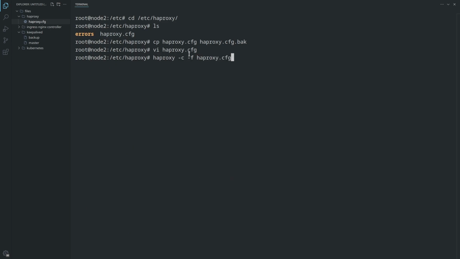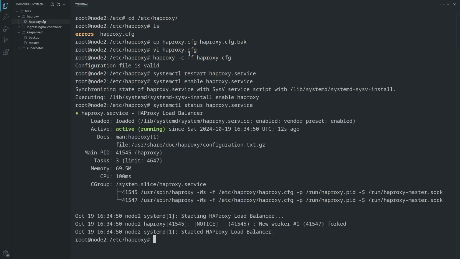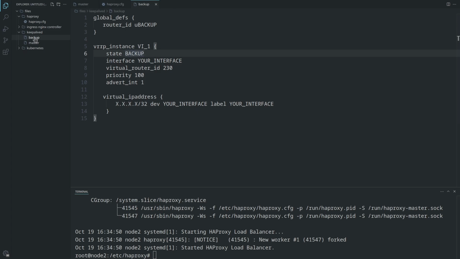Validate the configuration. Alright, the config file is valid. Restart the HAProxy service and enable it. Alright, let's prepare the Keepalived configuration for the second server. Paste the name of your network interface and virtual IP again. In my case, the values are the same. Note, the state of the server is backup.